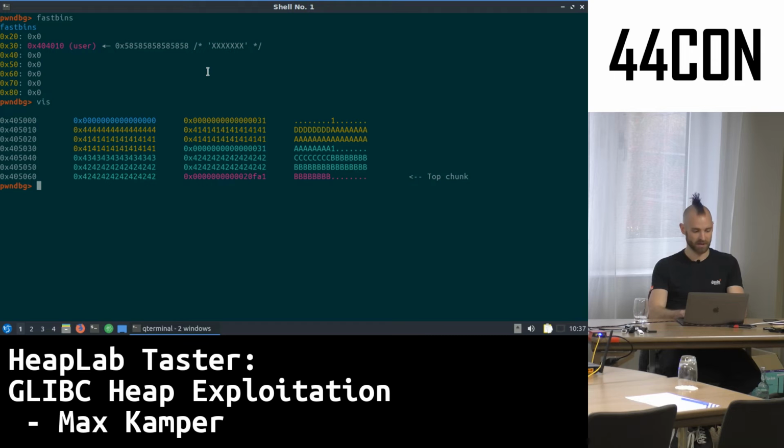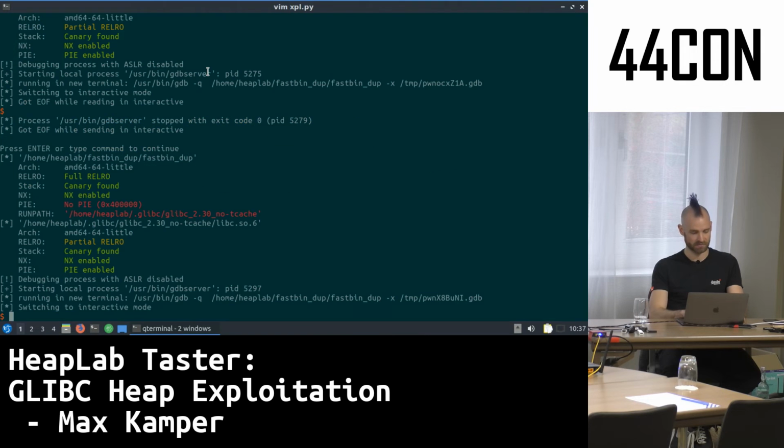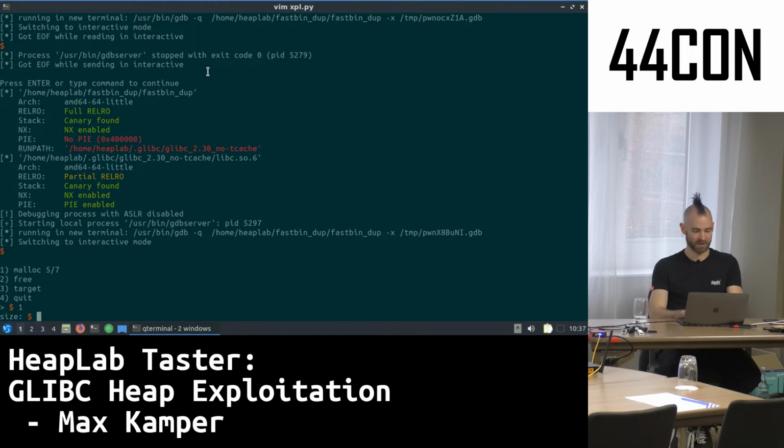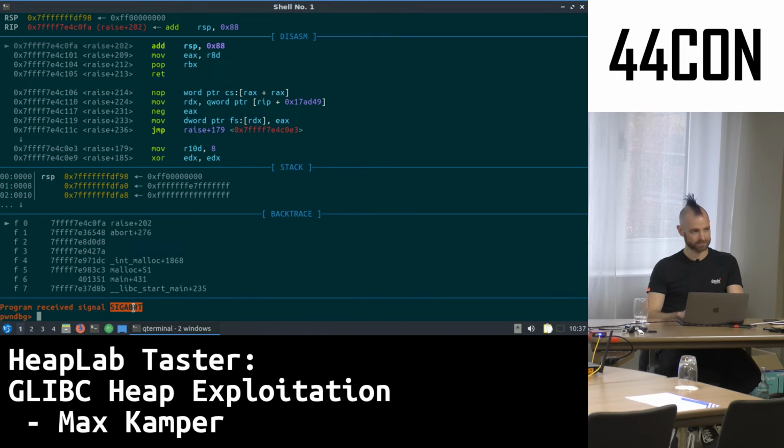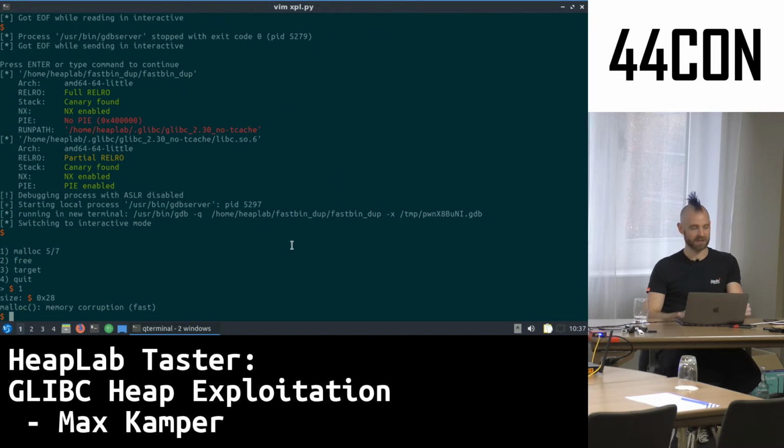Awesome. So we can do that manually. C for continue, Alt-Tab. I'm going to request a 30 size chunk. However, we get an abort again. We've tripped over the second of malloc's exploit mitigations that we're going to have to deal with today. This one's a little more cryptic. The error message for it is just memory corruption (fast).